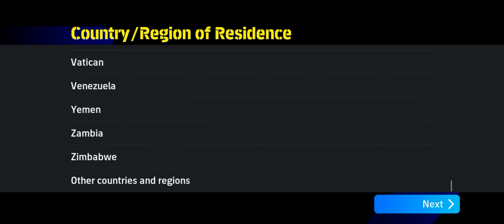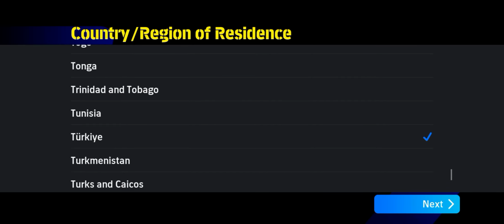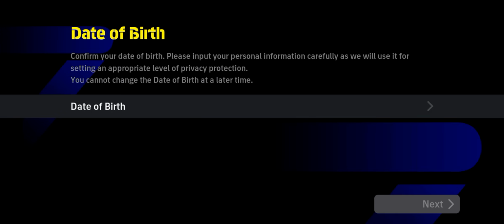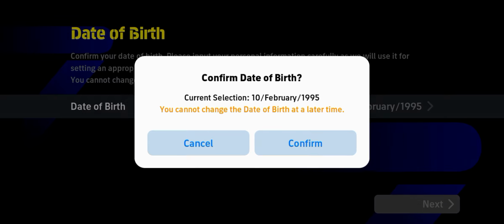Since this is a completely fresh account, you'll need to go through the standard initial setup process that every single new player goes through. First, go ahead and select your preferred language. After that, choose your country and region, which I'll set to Turkey for this account. Next, it will ask you to confirm your date of birth, and then you'll need to scroll through and accept the standard terms of use and privacy policy.